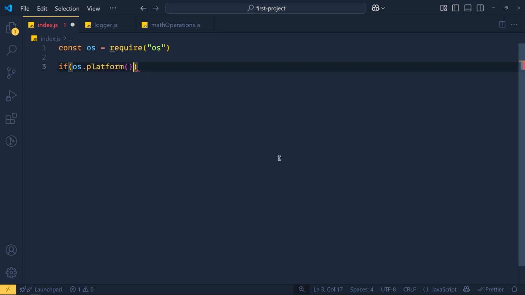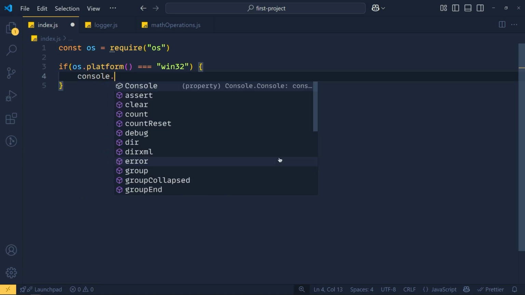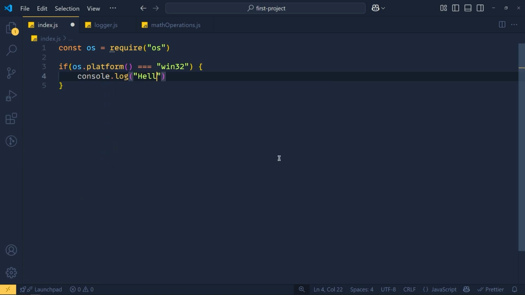os.platform. This will return the platform name on which this code is running. So if os.platform equals to win32. If this is true, then we will run code for Windows. For now, we just write console.log hello Windows user.